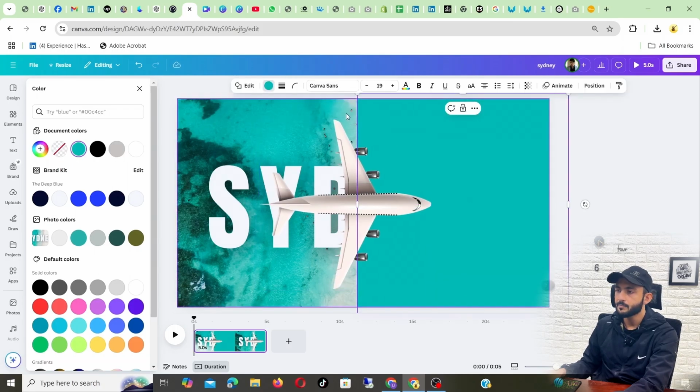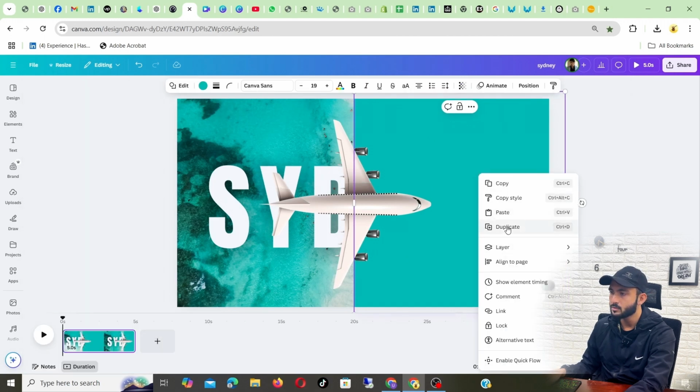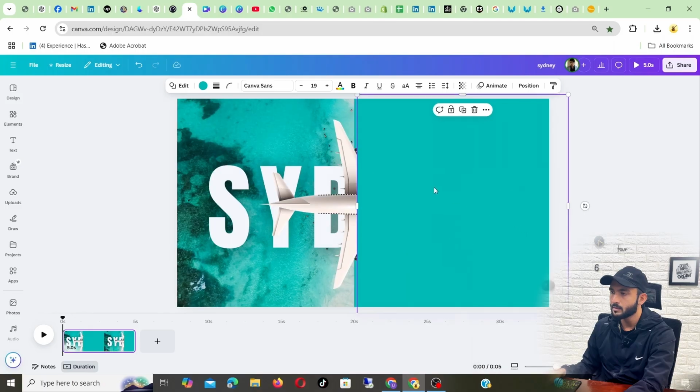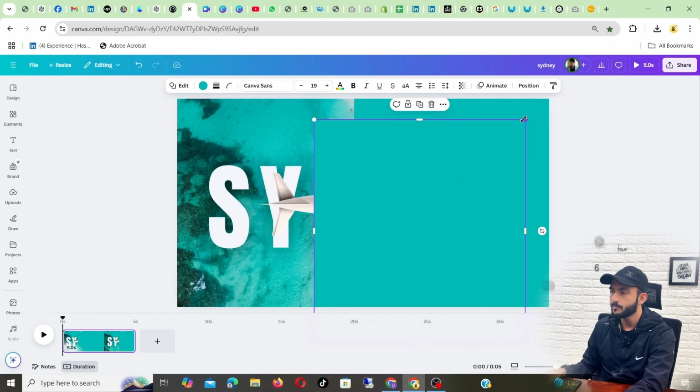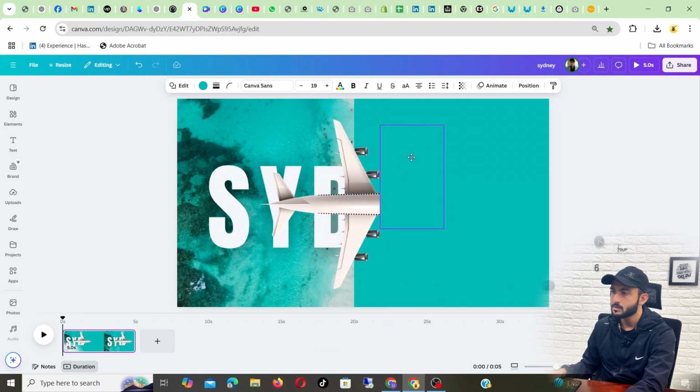Now one thing we are missing here is this gap between these wings and this shape. So we want to cover this space here as well. Select the shape, right click, and then click on duplicate, or just press Ctrl D, and now this shape will be duplicated, but we want to make it smaller because we want to cover the area between these wings and our design. So just make sure to align it perfectly along the wing.